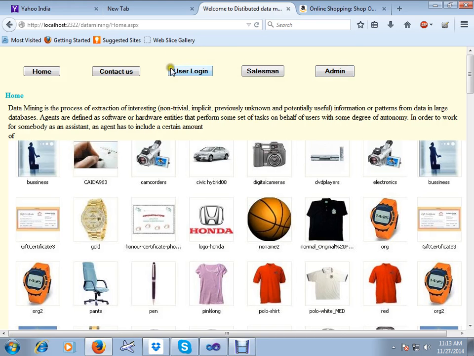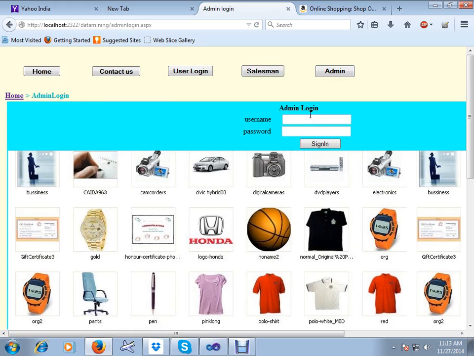Now we understand the user login functionality, right? Now I'll go to admin. As an admin, I need to add the products into the online shopping cart application. Now admin has different credentials, right?